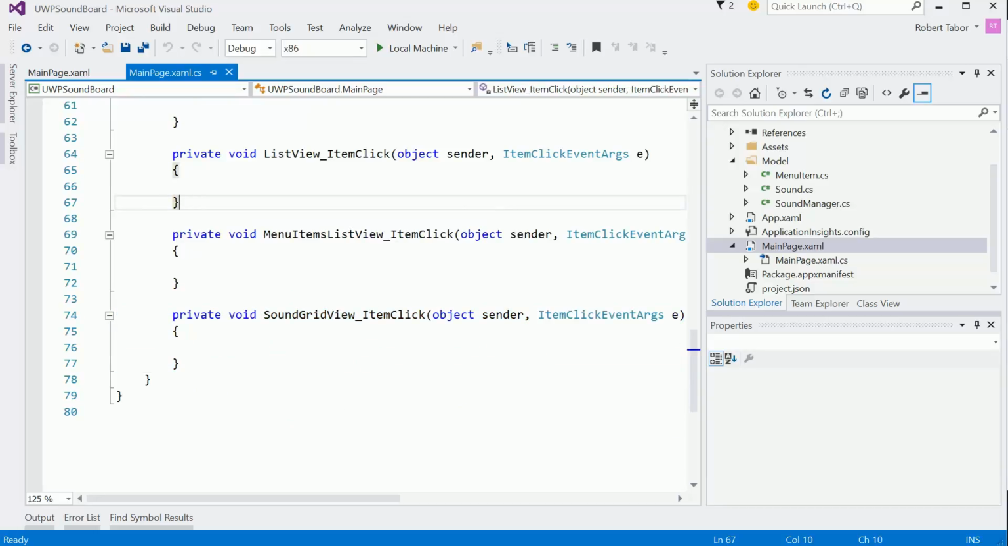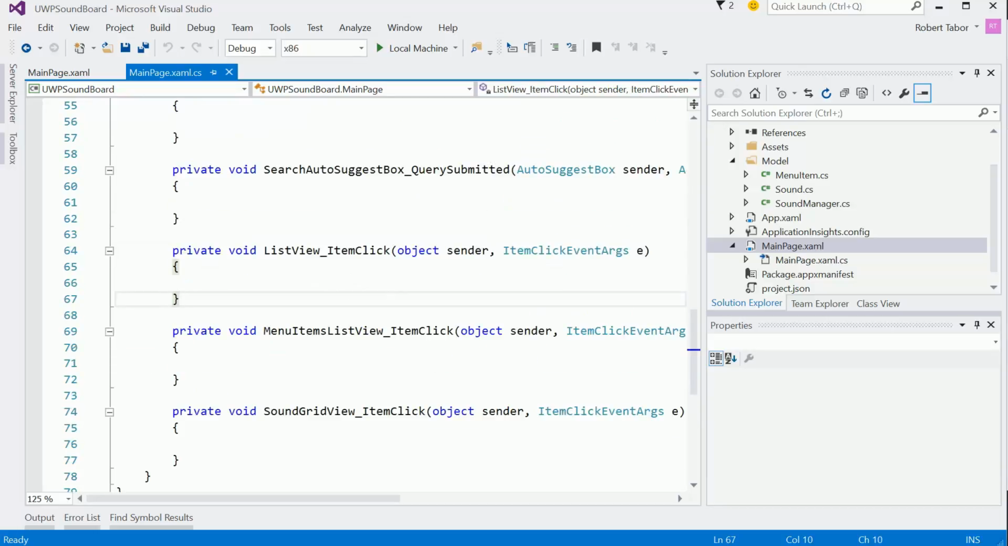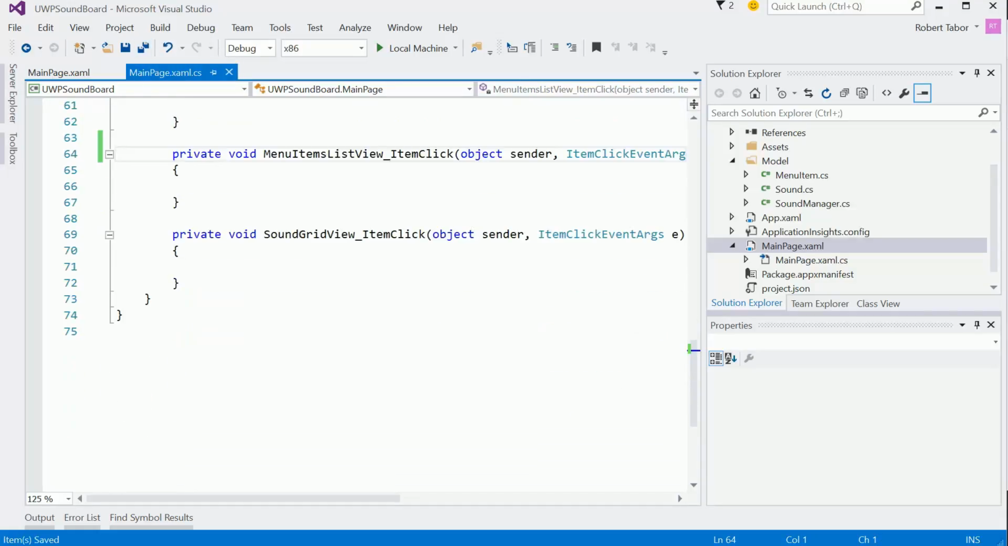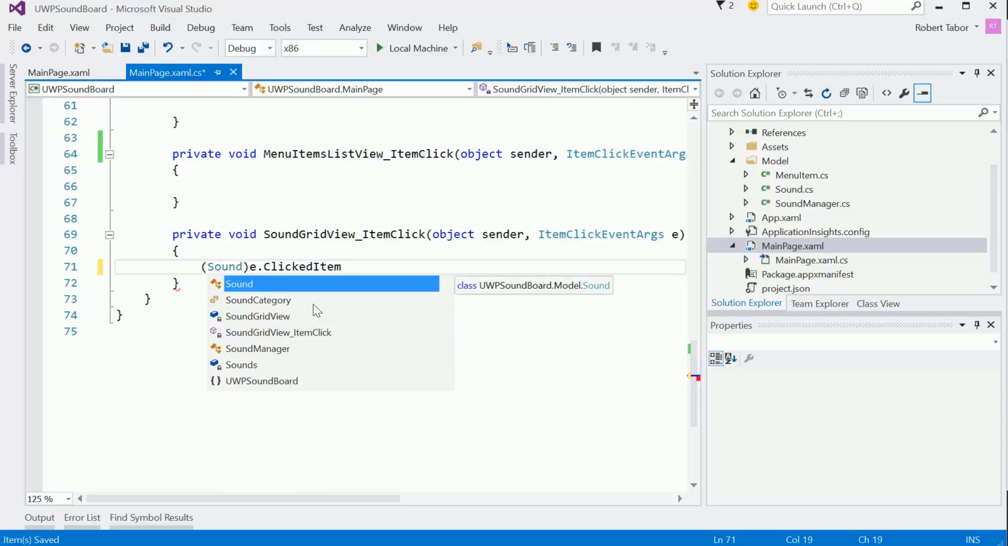Let me go ahead and, I think we don't need this one anymore. If we do, we'll add it back. All right, and so here it's pretty easy stuff. All we need to do is grab the item that was clicked on, and that'll be given to us here in this item click event args e. And we can just choose the clicked item and then cast that to what it represents, which is a sound in our application.